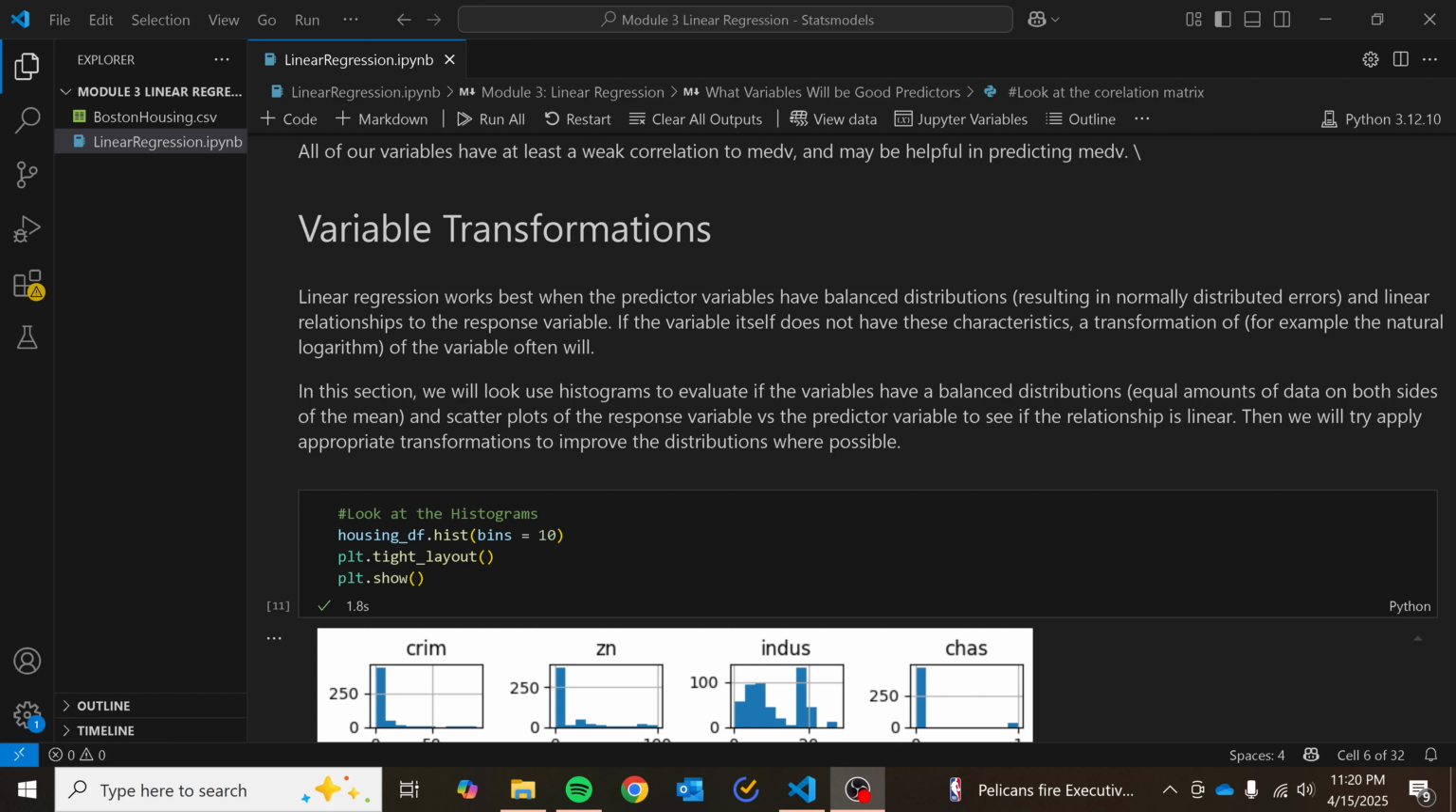Hello, this is Module 3, Video C, and we'll be talking about variable transformations in multilinear regression, why we would want to do them, and how we'll do them in Python. So first of all, in the first video in this module, we talked a little bit about how linear regression has certain assumptions and that it does the best when the data meets these assumptions.